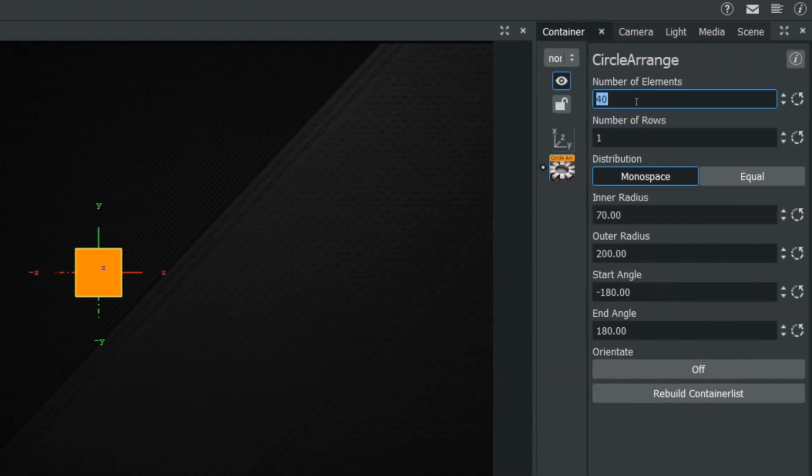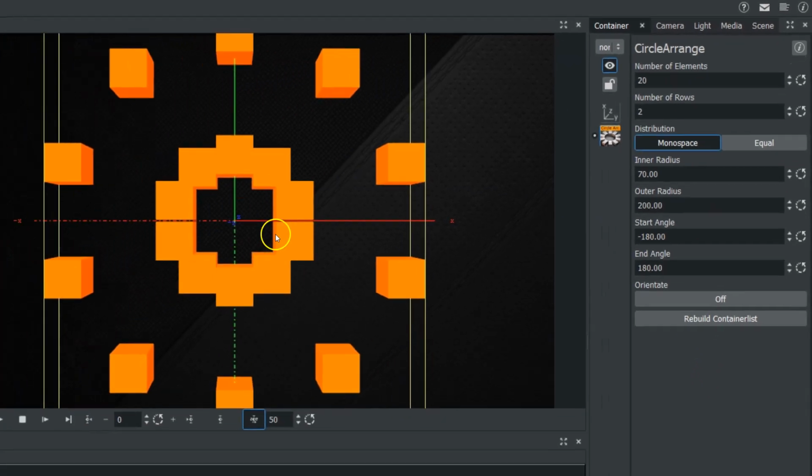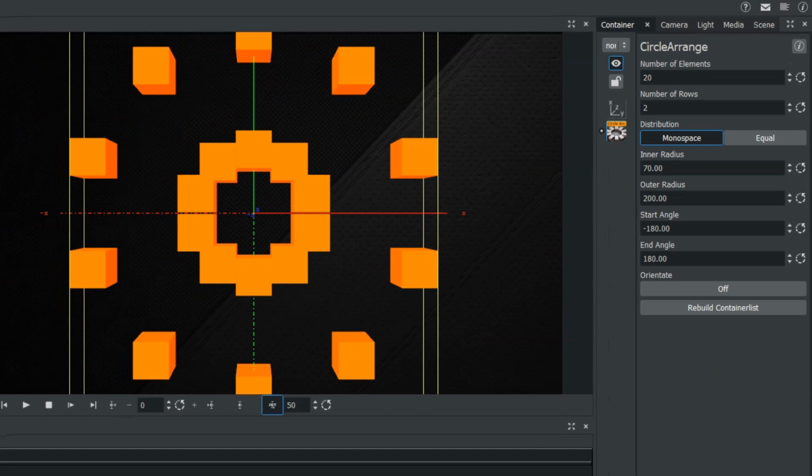Now we know we have 20 containers, so I want to set our number of elements here to 20. And then we just need to choose how many number of rows we want. We'll just make 2 rows for now. And then I'm just going to come down to the bottom and say Rebuild Container List. And I click that, and you can see that it arranges all of our containers here within a circle. We have 2 rows and there's 20 cubes.